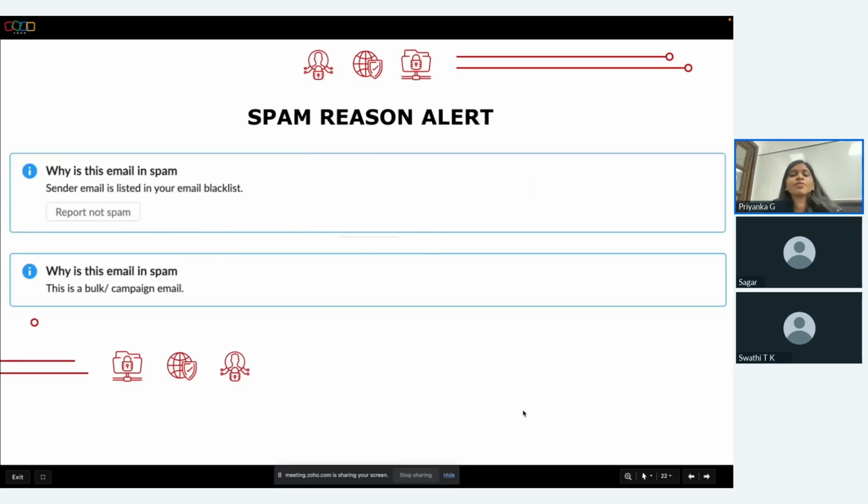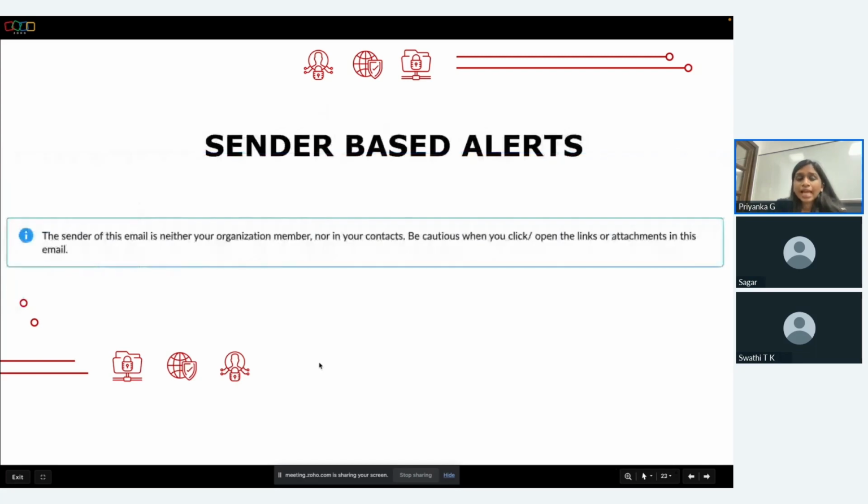First, you have spam reason alert. In spam reason alert, you can see that if you mark a particular email as spam, or if you are going and blocking a particular email address, and in the future, if you are receiving a mail from the same person, you will have this alert saying the sender email is listed in your blacklist. And if you receive a lot of marketing emails, it will be listed as a bulk or a campaign email.